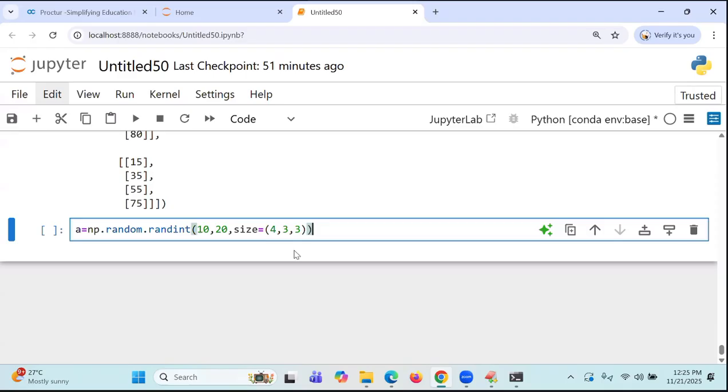How many matrices? Muddu, come on. 4 matrices whose indices are 0 to 3. Each matrix contains how many rows? How many columns? Which values?